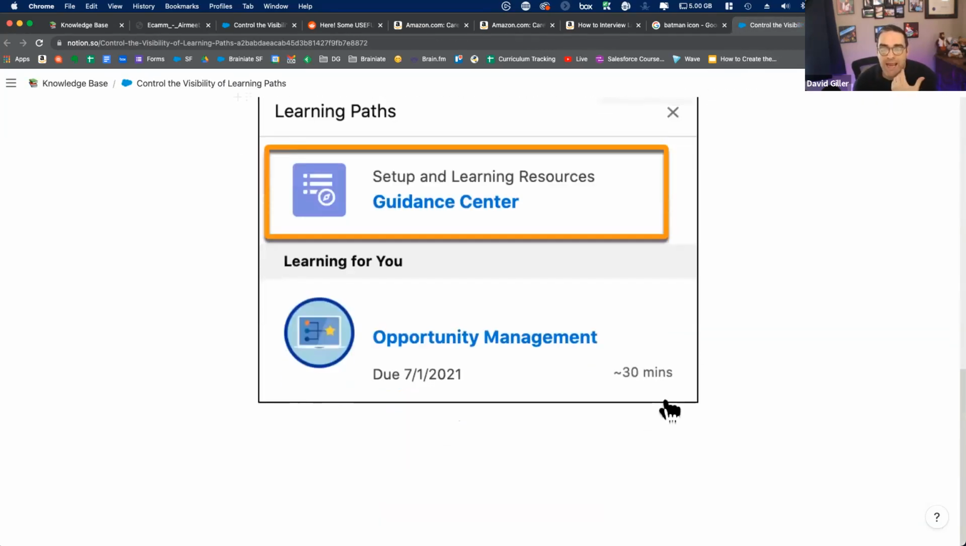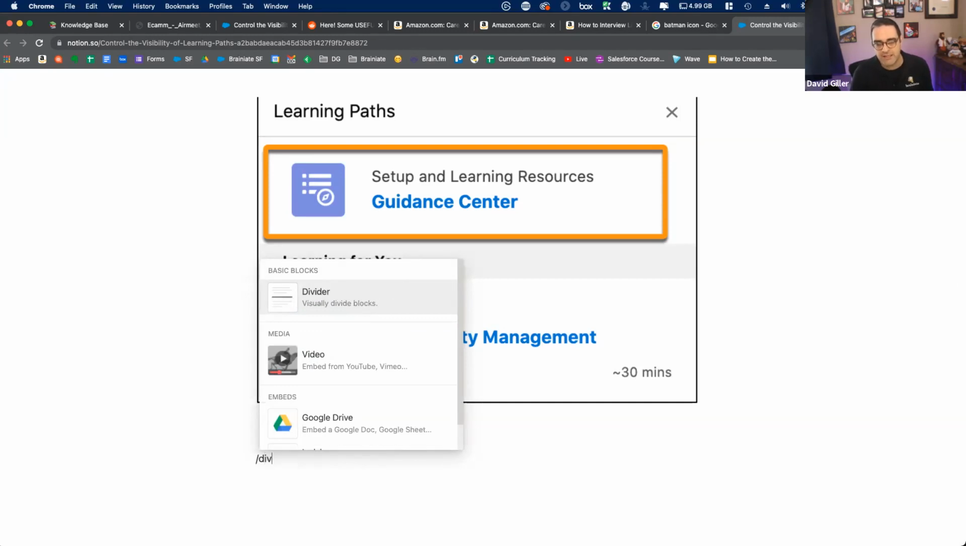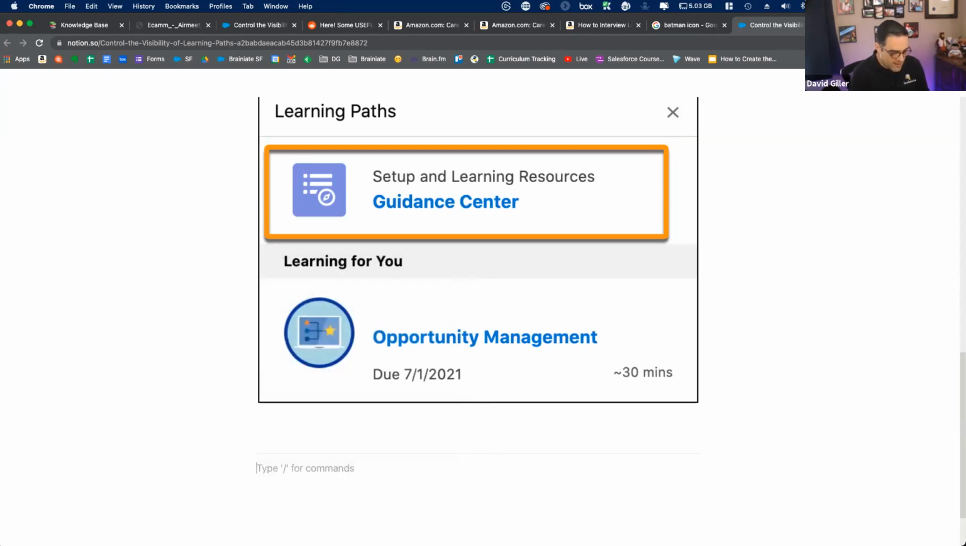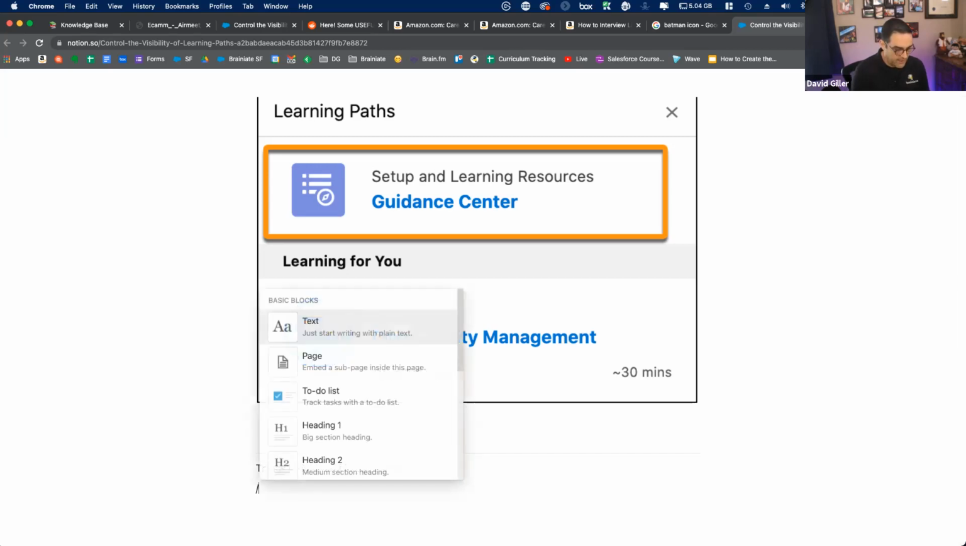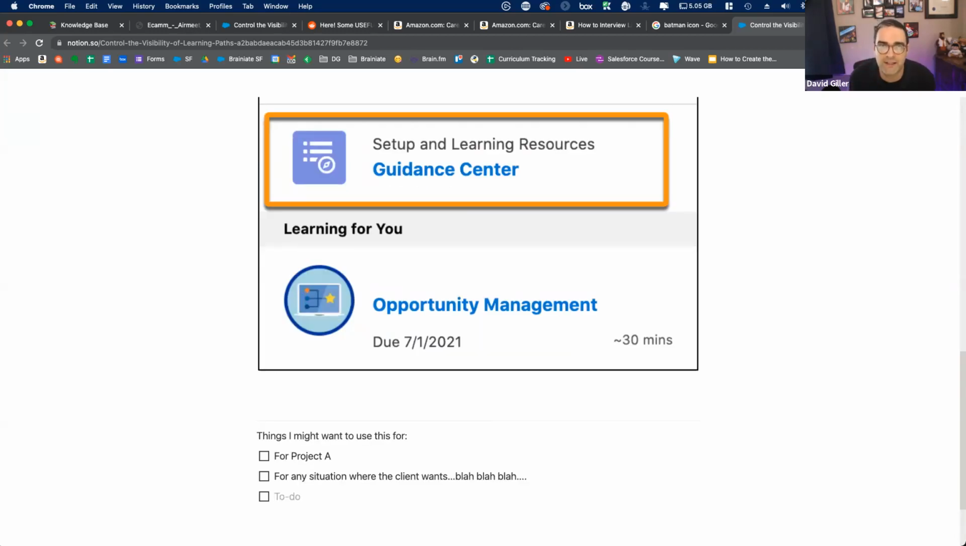So then if I want to add like my own thoughts on it, I would go over here and I would start typing, let's put a divider of a line. So I'm going to do /div. It's going to give me the divider and things I might want to use this for. And for now, I'm just going to create like a to-do list for project A, for any situation where the client wants blah, blah, blah. So I could put whatever other thoughts I have about this particular article right here.